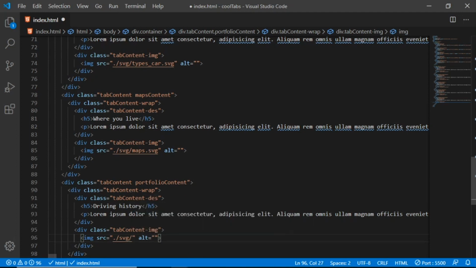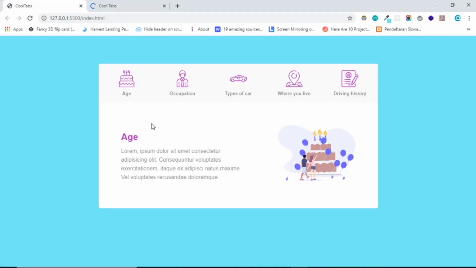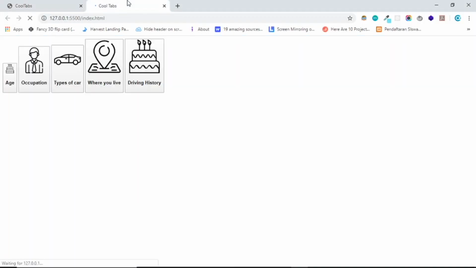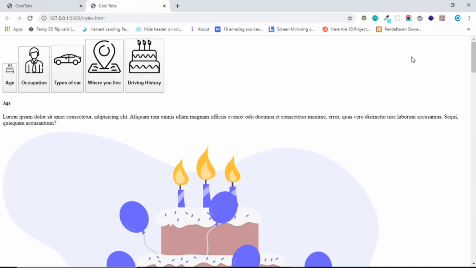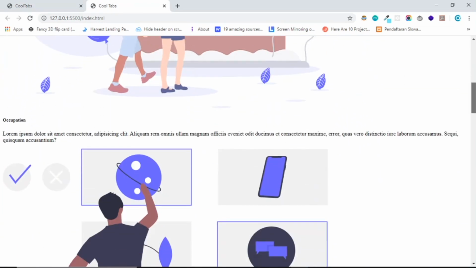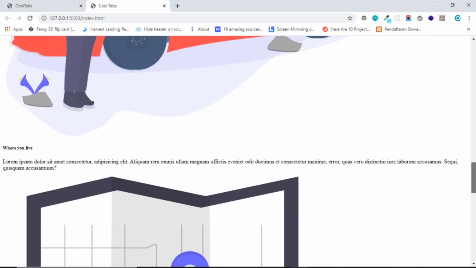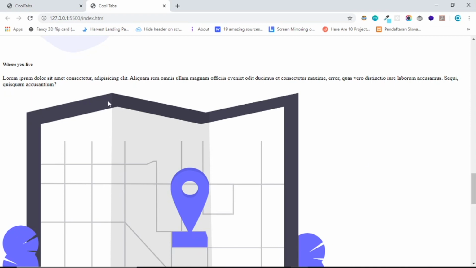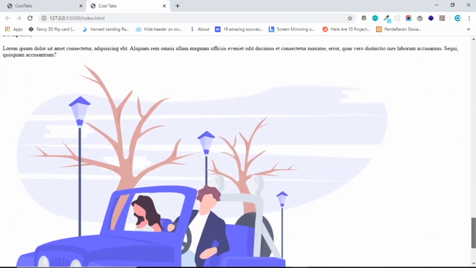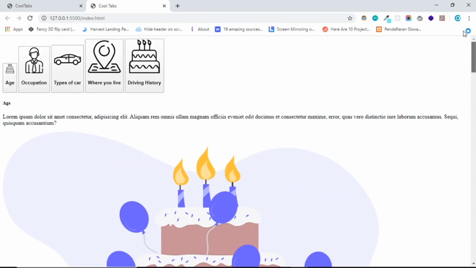Wait, no, I think driving history. So let's save that and see. Here we go. We have egg text image, occupation text image, type of car text image, where you live text image, and driving history. Yeah, everything is cool now.